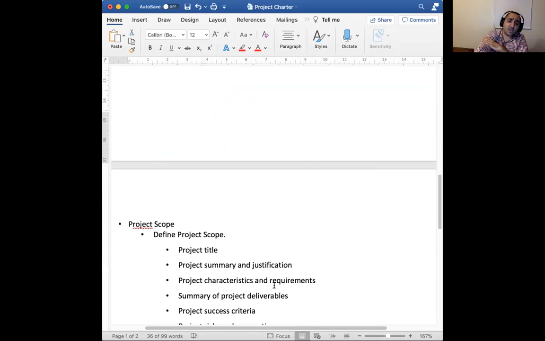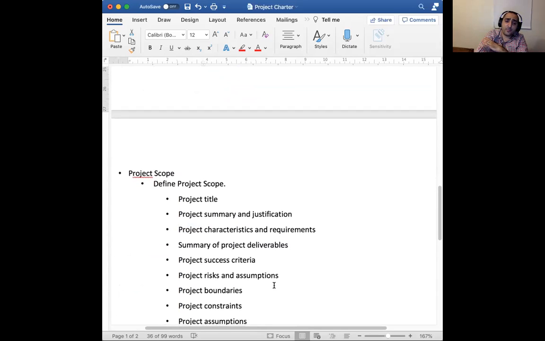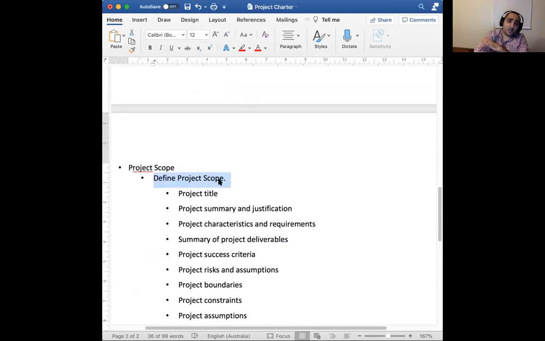This is the structure I recommend you follow for the scope. Project scope, project title, project summary and justification, characteristics and requirements, summary of deliverables, success criteria, risks and assumptions, boundaries, constraints, assumptions, and so on. And then from there, we start working on more important things.